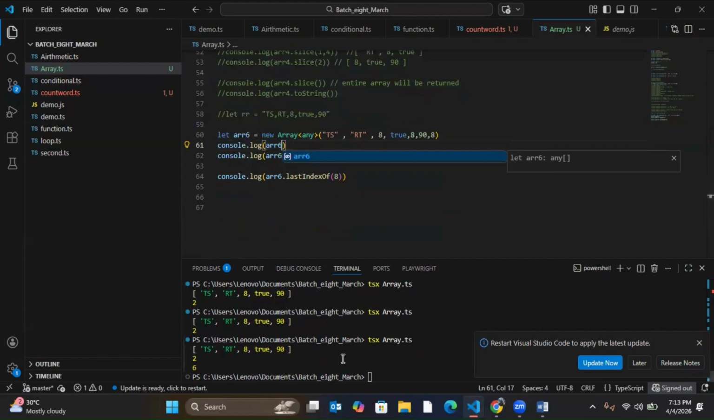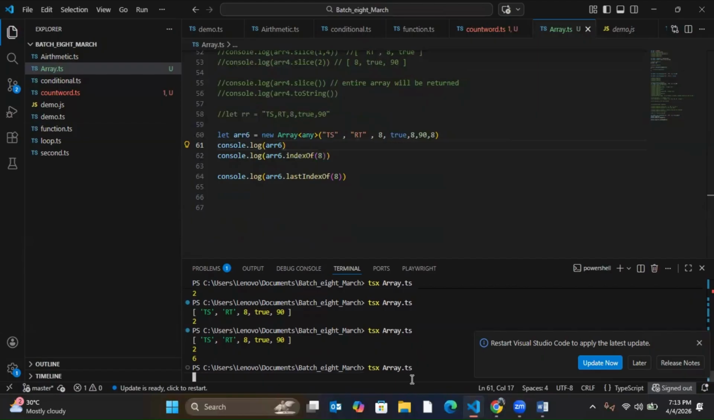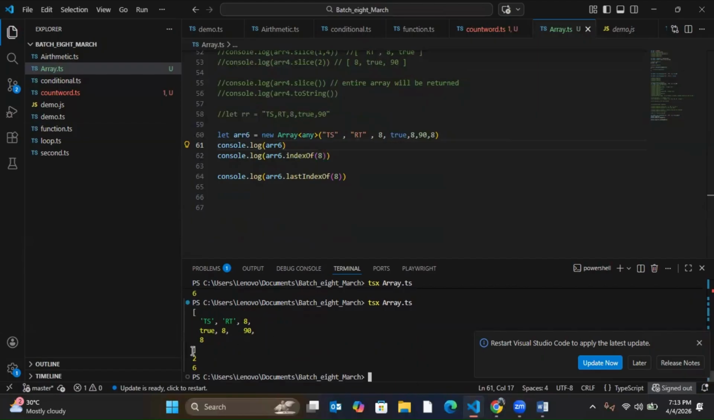So what will happen? It will print the array. So here I am telling the first index. indexOf means first index. So it is 0, 1, 2, it is printing 2. And lastIndexOf, so the last index is 0, 1, 2, 3, 4, 5, 6. So it is printing 6.